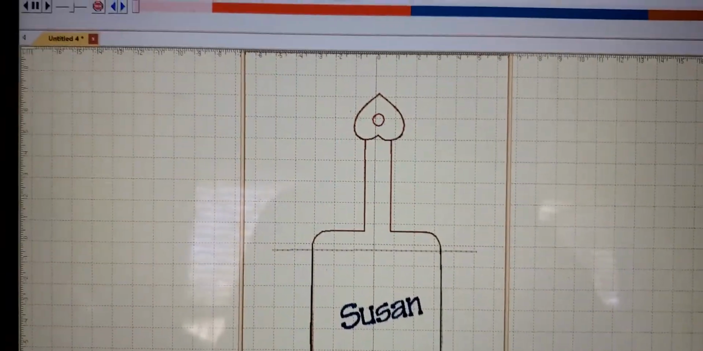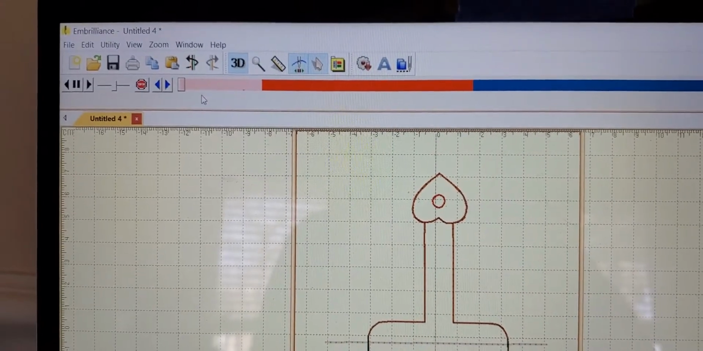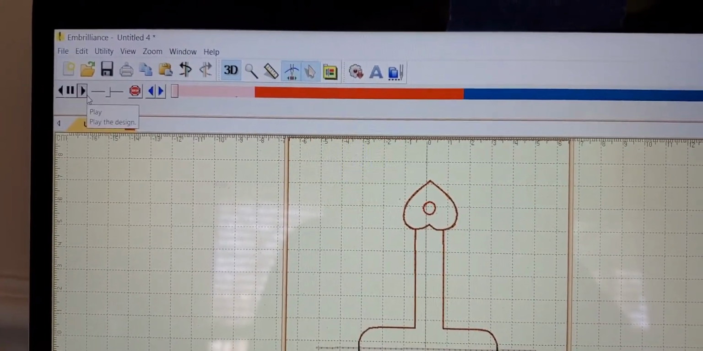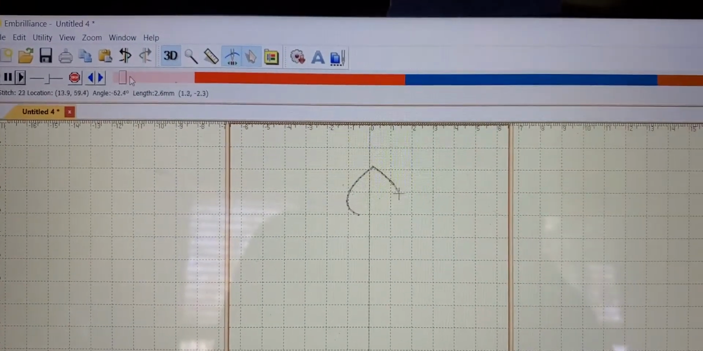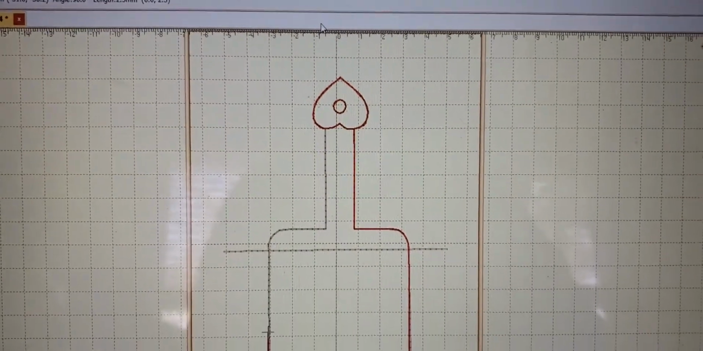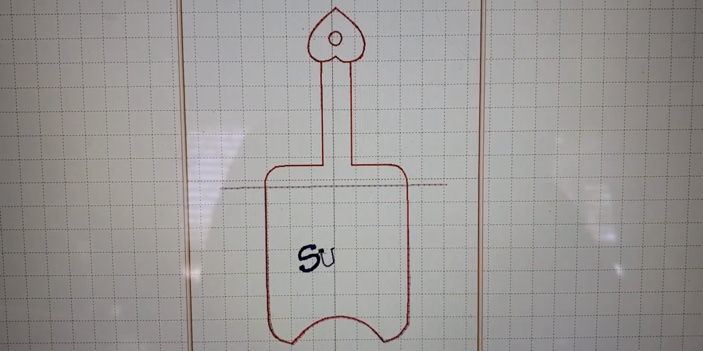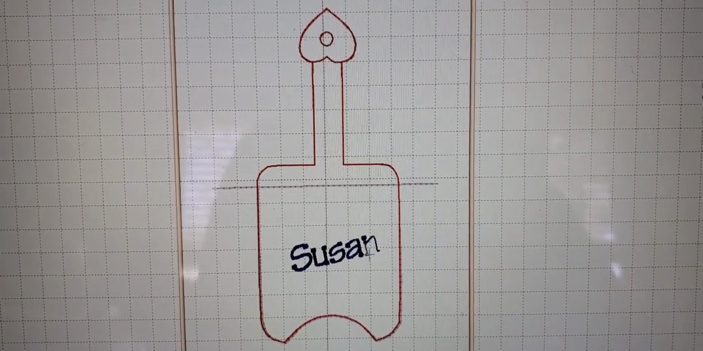And again, I'm going to go back over here to the stitch simulator and stitch it out. Let's see, that's your tack down stitch, and then it's going to come right down here and it's going to stitch out my name. Okay.